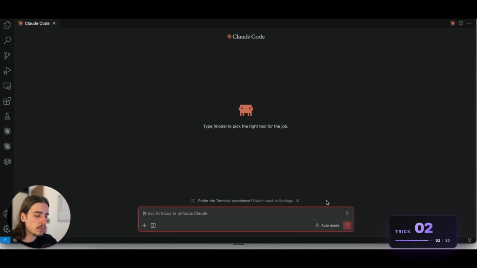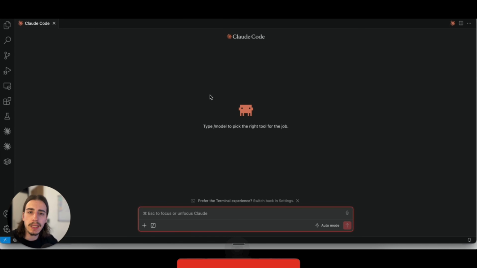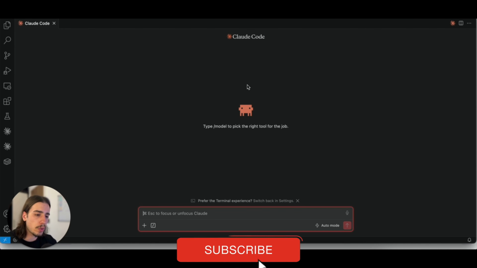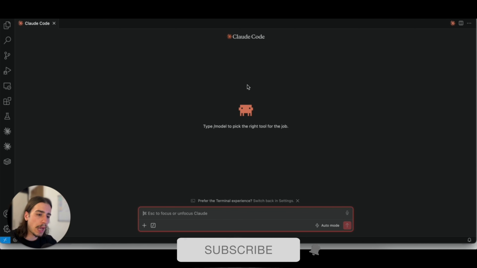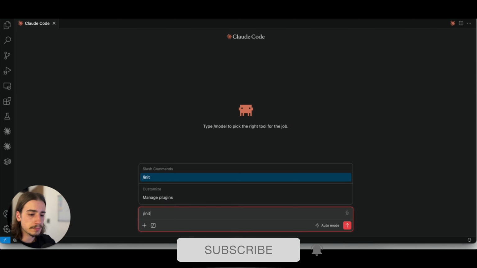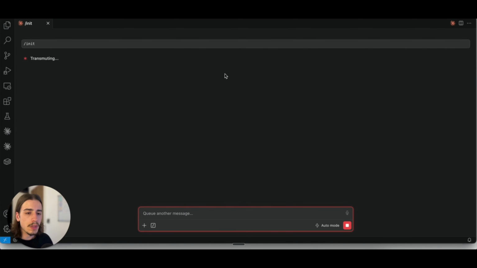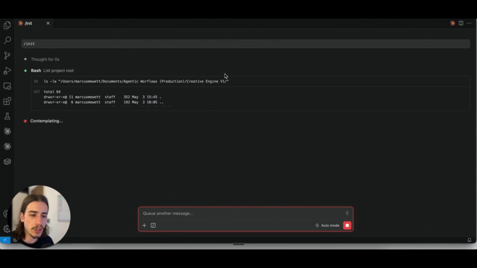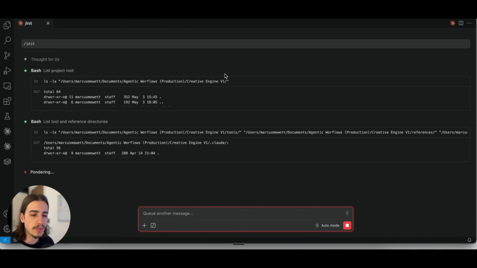Number 2 is the /init command. This is going to take all of your code base and write an MD file, which is basically a memory file that gives instructions to Claude whenever you actually speak to it. So let's do this now. Claude's going to go ahead, take this whole code base and this project folder and create a CLAUDE.md file for me.